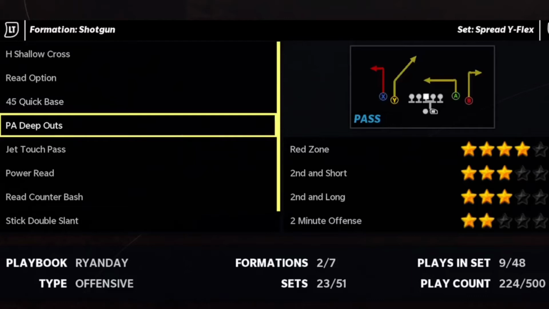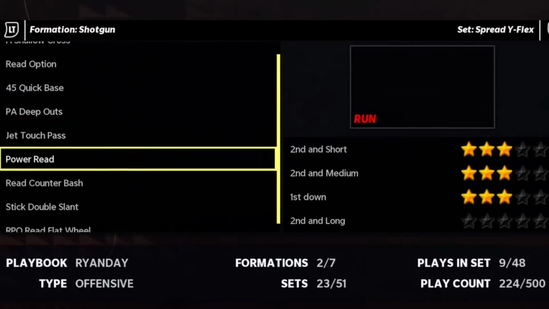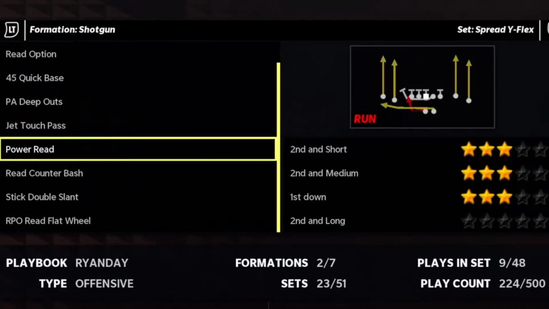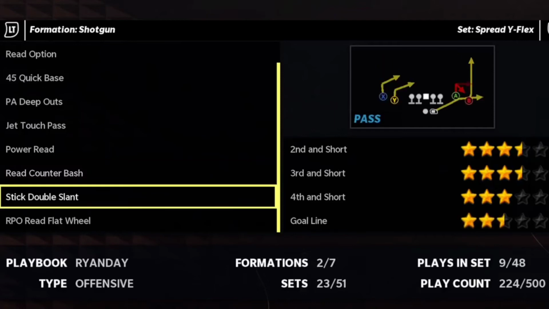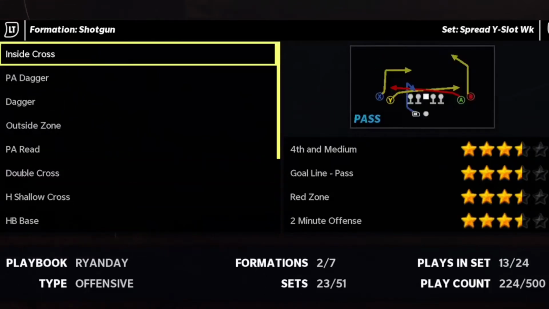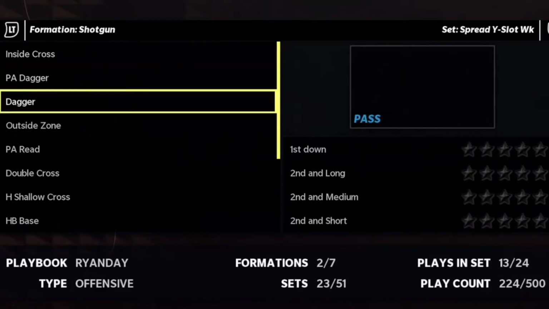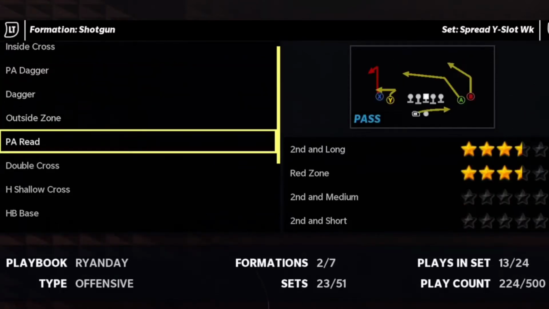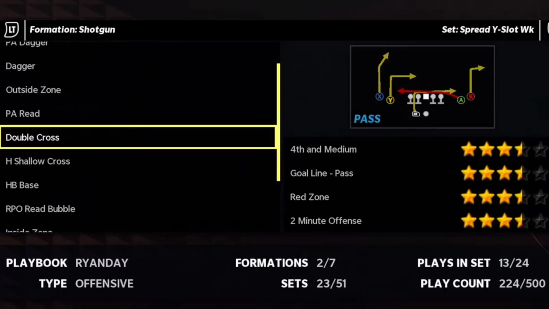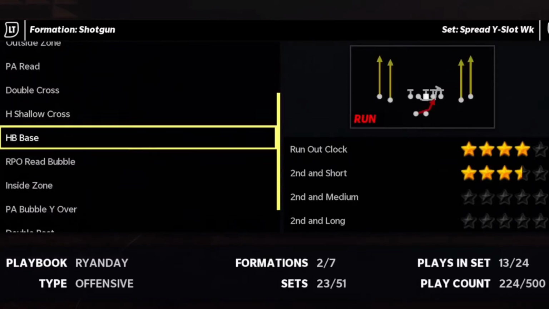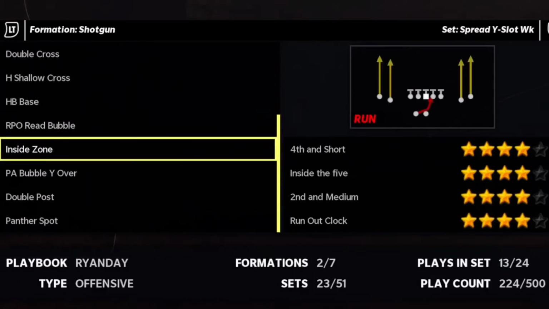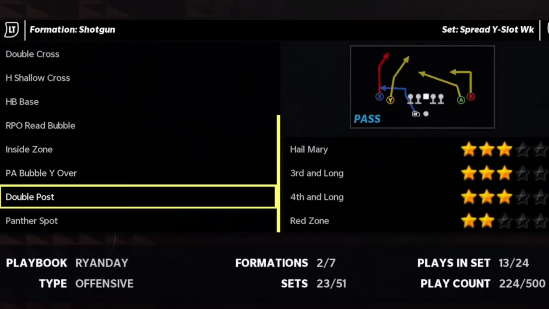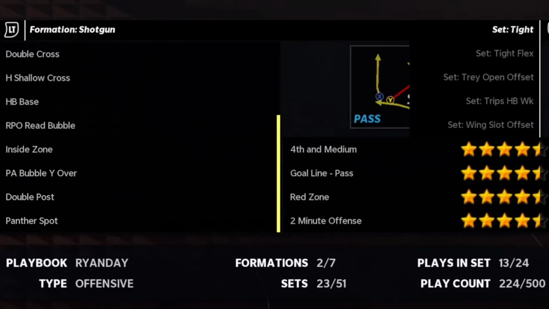Spread Y flex, we have 8 shallow cross, read option, 45 quick base, PA deep outs, jet touch pass, power read, read counter bash, stick double slant, RPO read flat wheel. Spread Y slot weak, we have inside cross, PA dagger, dagger, outside zone, PA read, double cross, 8 shallow cross, HB base, RPO read bubble, inside zone, PA bubble, Y over, double post, and panther spot.